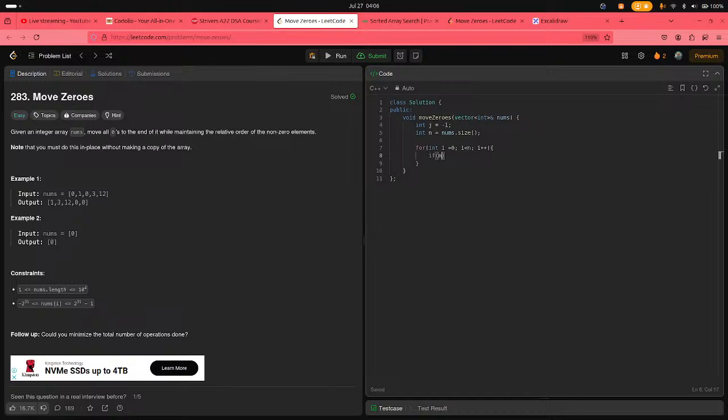if nums of I is equal to 0. If it is equal to 0, just change the j and I, so j's value will be equal to I, and I will break the loop. Step 1: first get the first 0. Awesome.